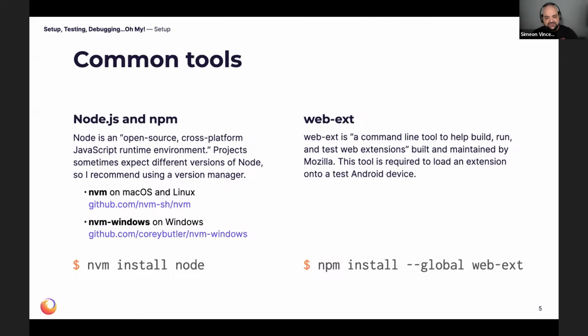Whatever tool you choose to use, once it's installed, you can invoke a command like nvm install node, and that will install the latest version of Node.js for your system. Next, WebExt, as I said, is a command line tool developed by Mozilla. And once you've installed Node, that also comes along with npm, which is the standard package manager in the Node.js ecosystem. You can install WebExt by executing the command npm install --global web-ext, and that will make the WebExt tool globally available on the command line.